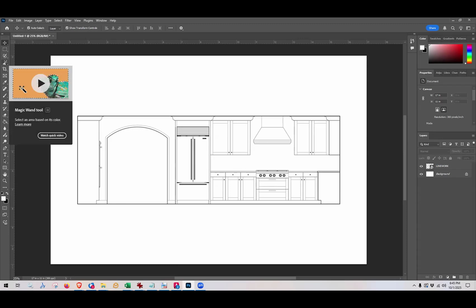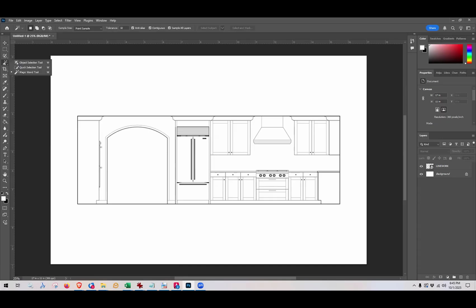And when I hover over it, it says Magic Wand. And if it doesn't say Magic Wand, left click and hold. That little flyout of additional tools will come out. Find Magic Wand and click on it. Then I want to make sure there's one thing that I want to check up here at this context sensitive menu, and that is sample all layers. I like to have this checked.